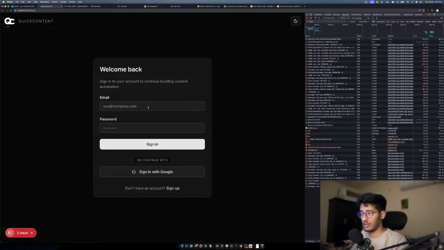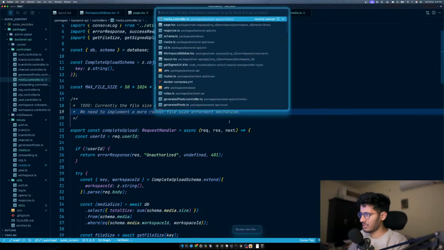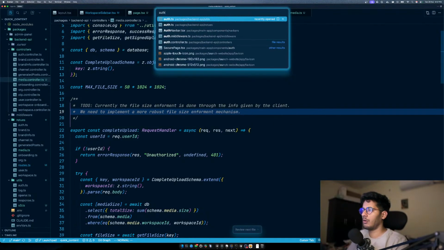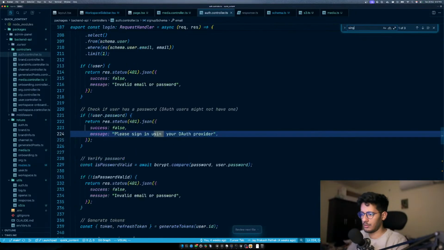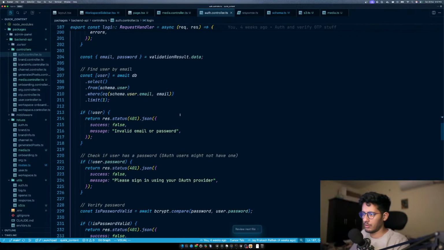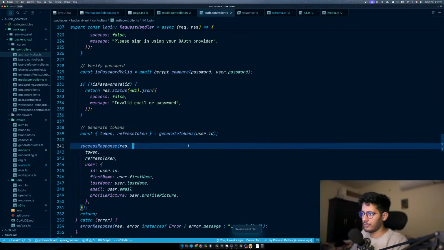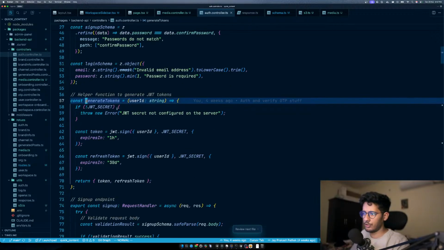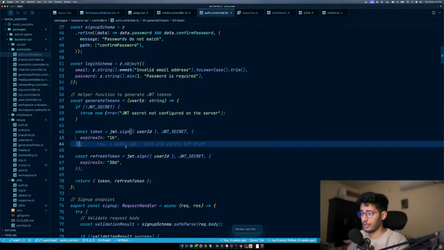Let's try to log in again. My token expired. Currently, my token expiry is 1 hour, which is pretty stupid. Let's actually change the token expiry. It's pretty low right now. In the auth controller, where is sign in? Login. There you go. And where do I generate a token? Yeah, it's generate token. We go here, and the expiry is 1 hour, which is pretty weird.